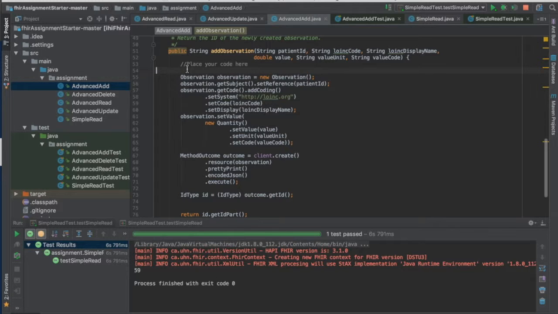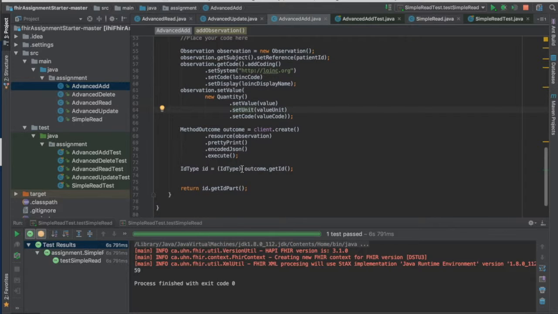So at the beginning what I did is I created an observation, and then from there I set the reference for the patient ID, because I need to know a specific patient ID. It has to be unique. Then in my observation I'm adding a code. In this case I'm adding a LOINC code, and then I'm passing the LOINC code display name also, and then I'm setting the quantity. So I'm setting the value, the unit, the value code, and then for the method outcome, I'm creating the resource from the observation.